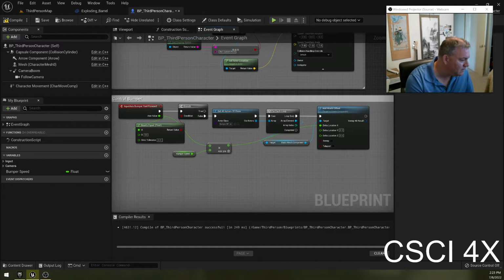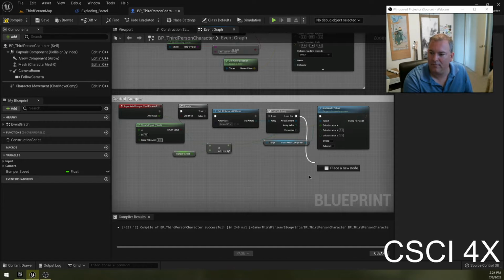Let's see what we got here. Katie Cromwell, your white line is not hooked up here. That needs to be connected. And your speed needs to be set, maybe? I don't know if it is or not.